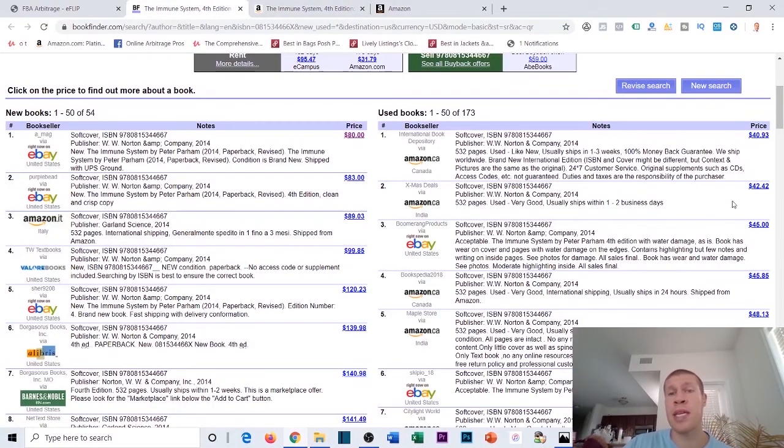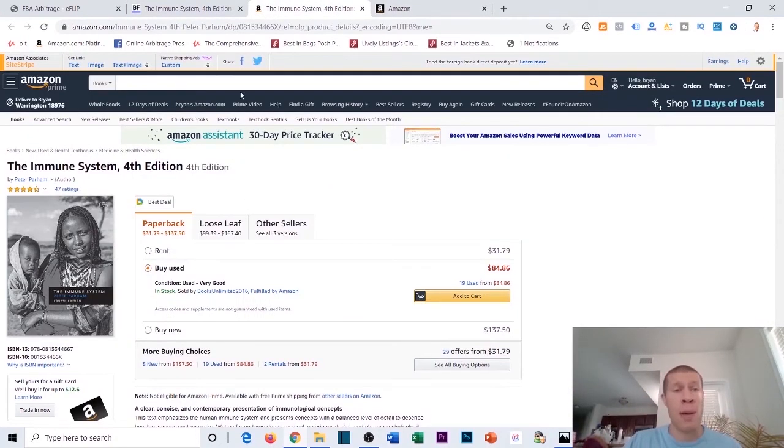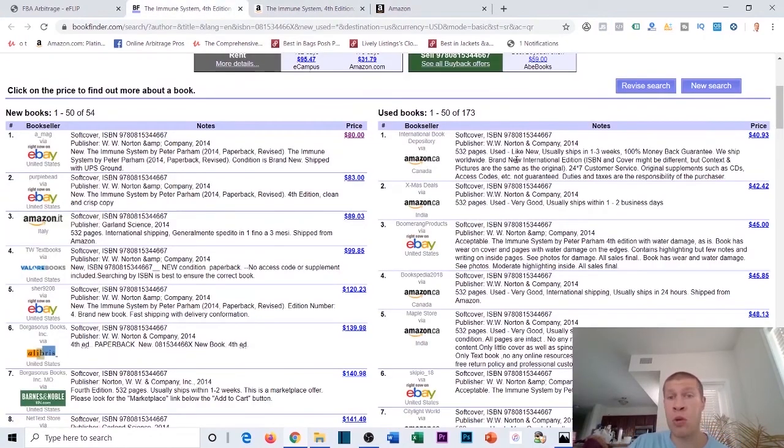So the key here with these, when you're buying either new or used right here, is you have to make sure that it's not an international edition, and you have to make sure that it isn't a teacher edition or an instructor edition, right? It has to be the same exact edition that matches the buy box and the detail page. So this is the 4th edition, the student edition, right? And if you look here, this says this is a brand new international edition. So this is not something that I'm interested in, right? This one doesn't say that it's the international edition, but I would obviously check that out. So make sure when you're sourcing, whether it's new or used from Bookfinder, that it is the same exact edition and it is not an international edition or an instructor edition, okay?